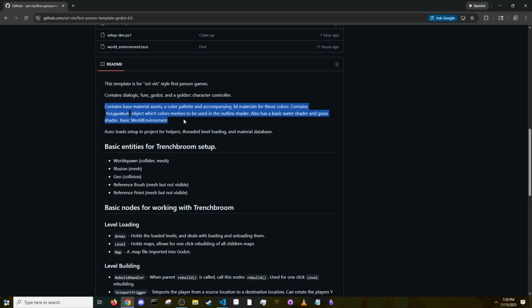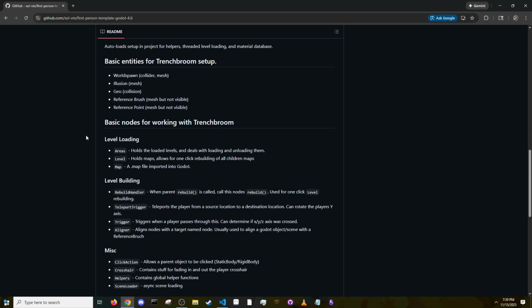It contains a bunch of material assets I made, which are basically just shaders and color stuff that you can use in the level editor. And it's got some autoloads already set up for creating what are known as helpers, which are just simple functions you can use, threading, and also a material database. But we won't get too much into that. Basically, just some helper stuff for making first-person games.